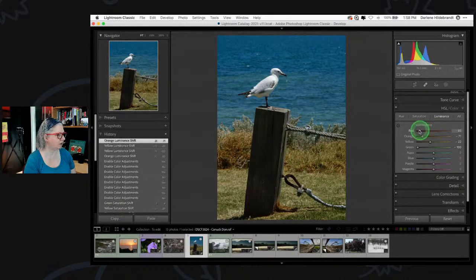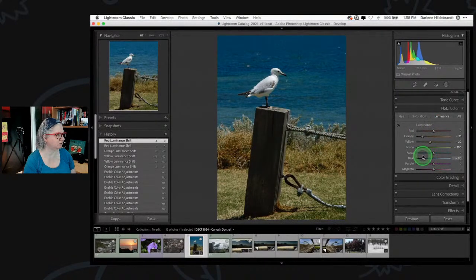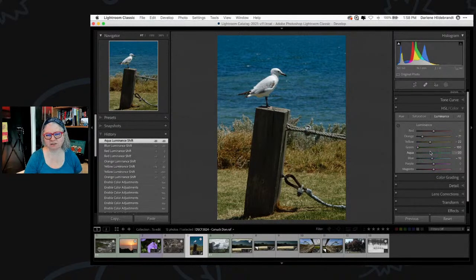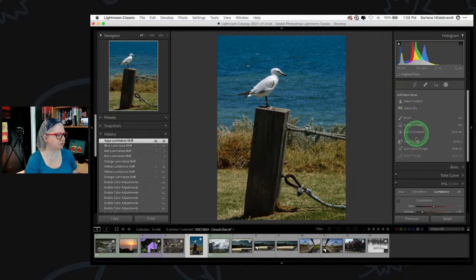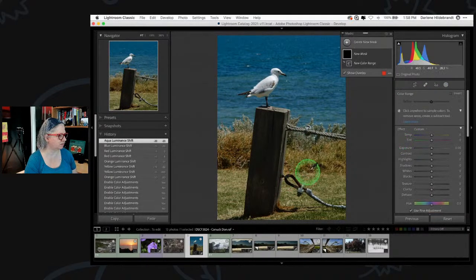Let's see if there's any red. No, not really. Blue is going to darken the water as expected, which is not a bad thing. The bird comes out a little bit more as well. So just using the HSL panel, we've done a lot of work on the greens and the grass. And I'm going to do color range. Let's see if we can take it a step farther.